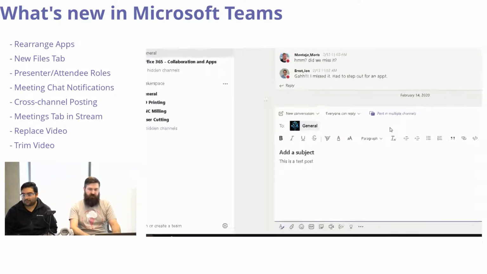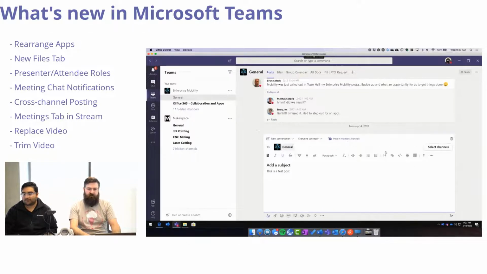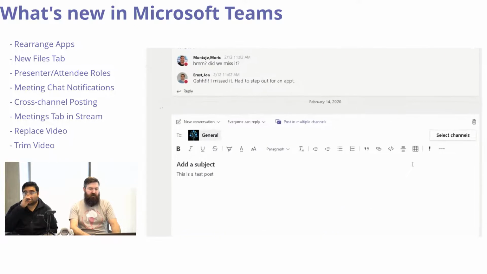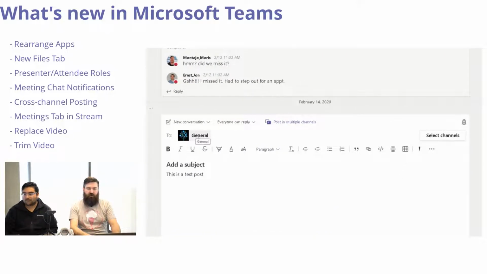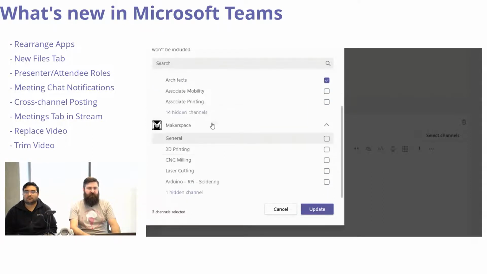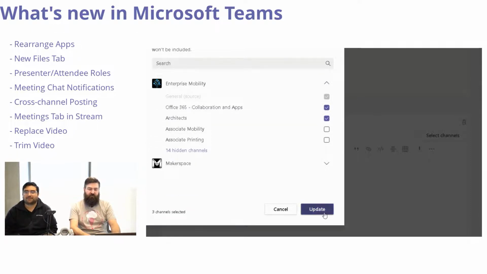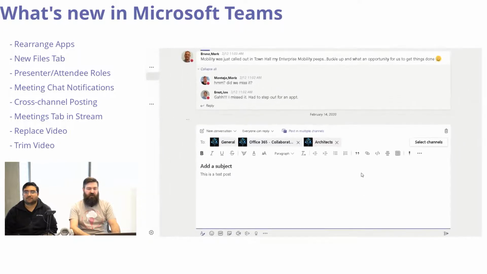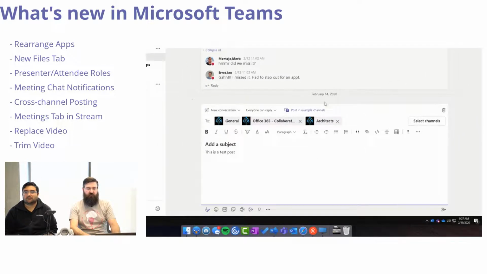But this is what I want to do, is post in multiple channels. So if I zoom in on this a little bit, it loaded up the channel I'm currently in, but I can also select channels and it will show channels not just from my team, but I can even select channels from another team. I'm not going to do that because there's thousands of people in this team, but I can select multiple channels across multiple teams, hit update, and now it's going to post in those 3 locations, not in just the one location.